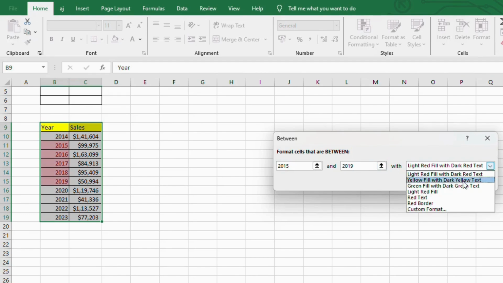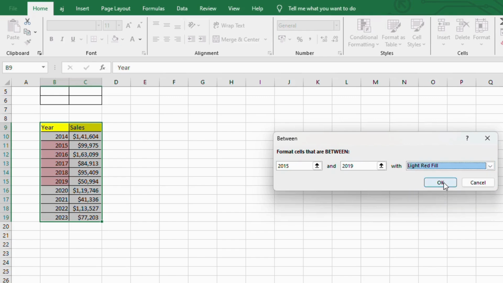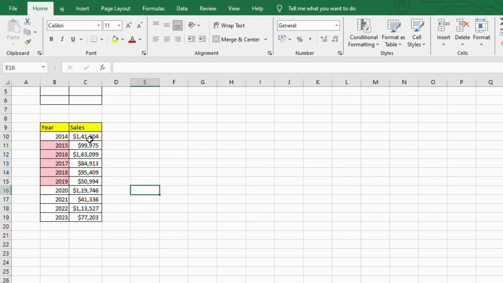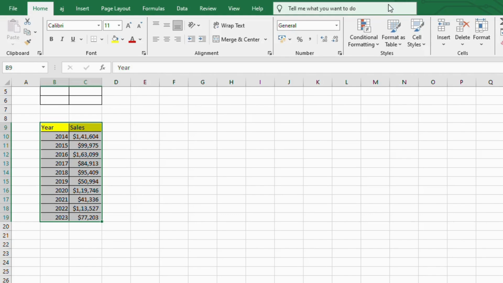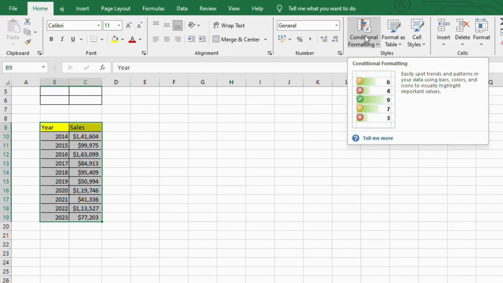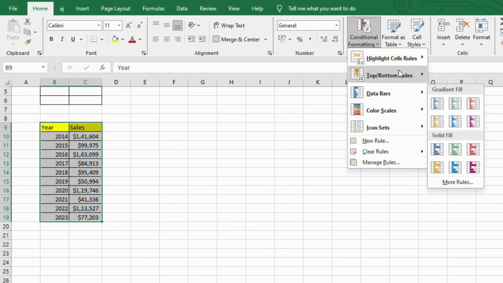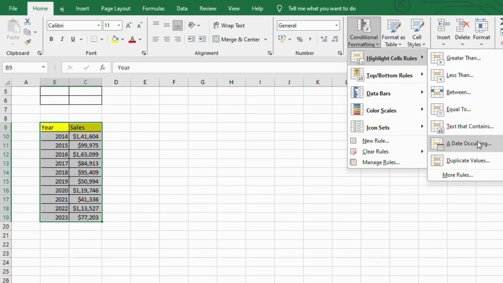I'll again fill with red, but you can fill anything you want according to your preferences. So as you can see, I put the data between 2015 to 2019. Now it's all highlighted and it's clarifying your data. This is also a very great function. Now I'll again select this. Now again we'll go to conditional formatting, and now we'll see Equal To. These are all the options you can do in the Highlight Cells Rules.